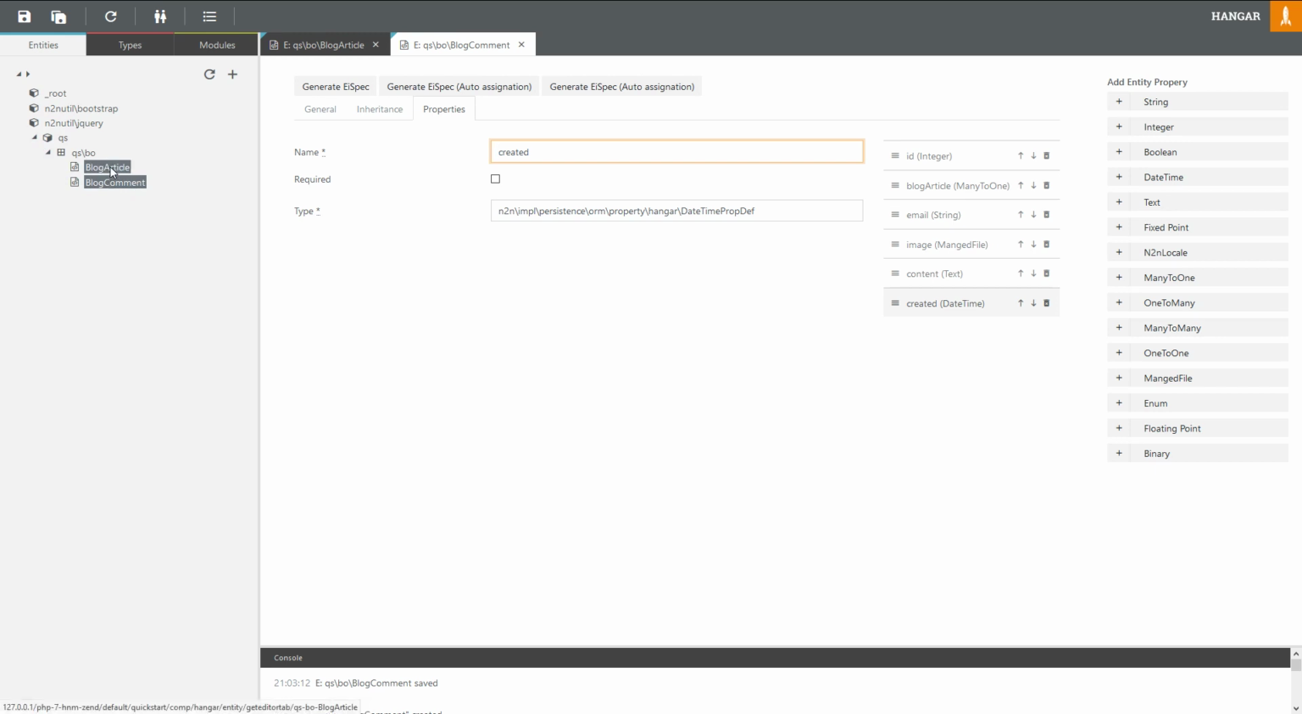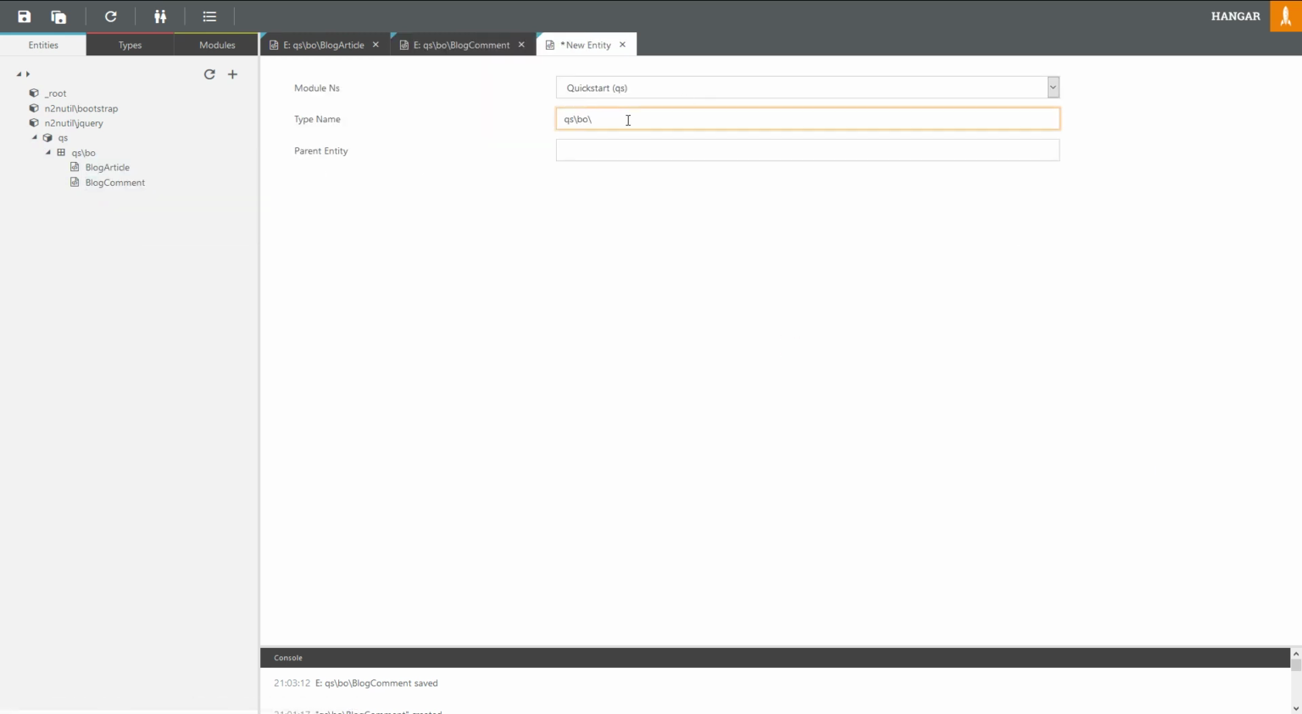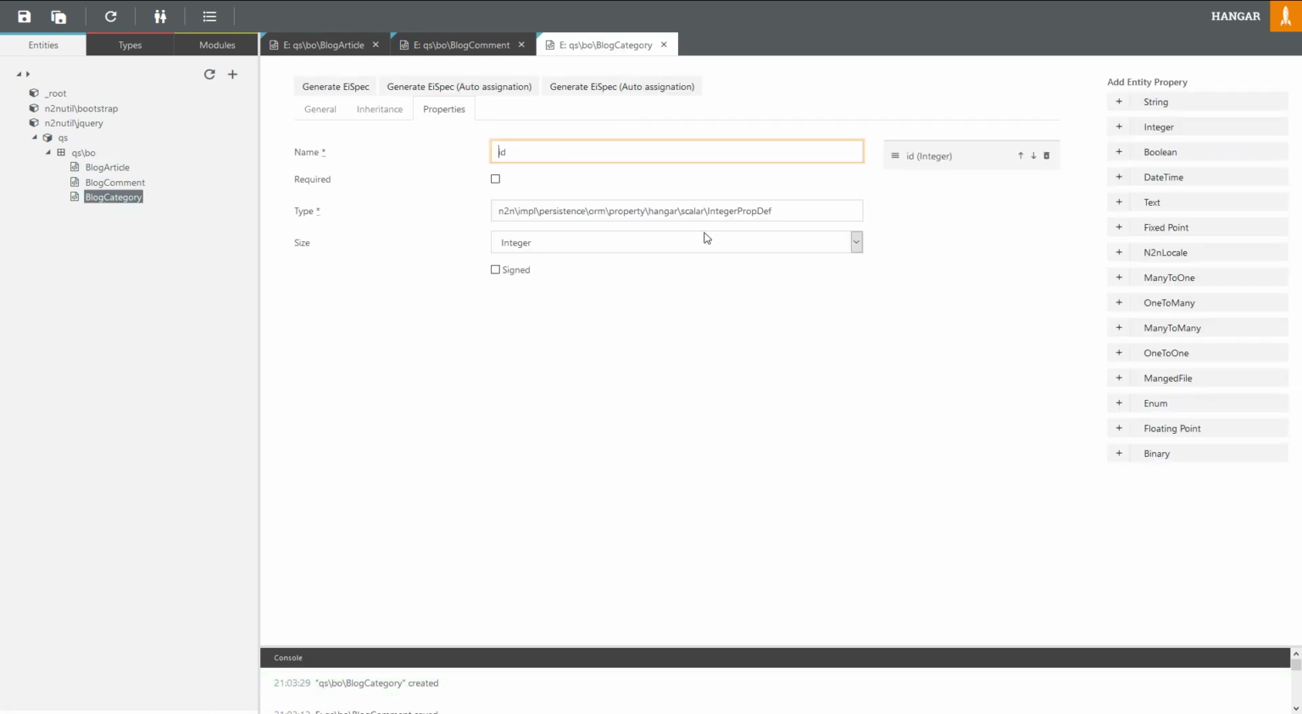As you can see already, we have the two business objects created, and we want to have a third one called blog category. I saved this, and as you already might guess, all we need to do is add the proper properties on the entity.